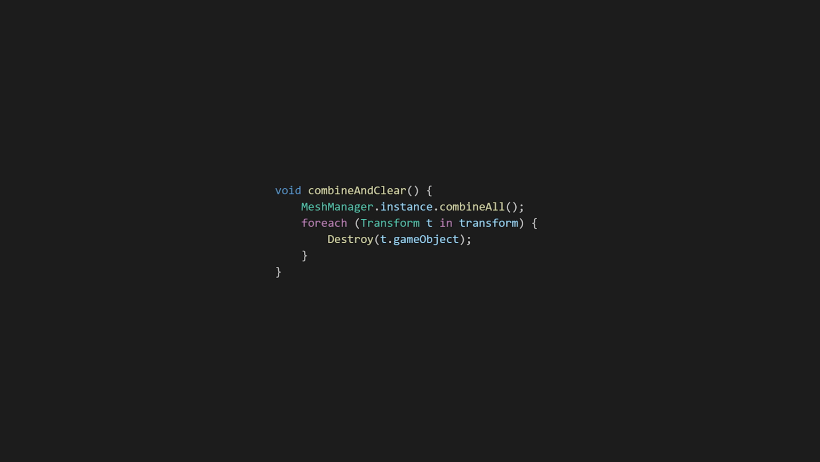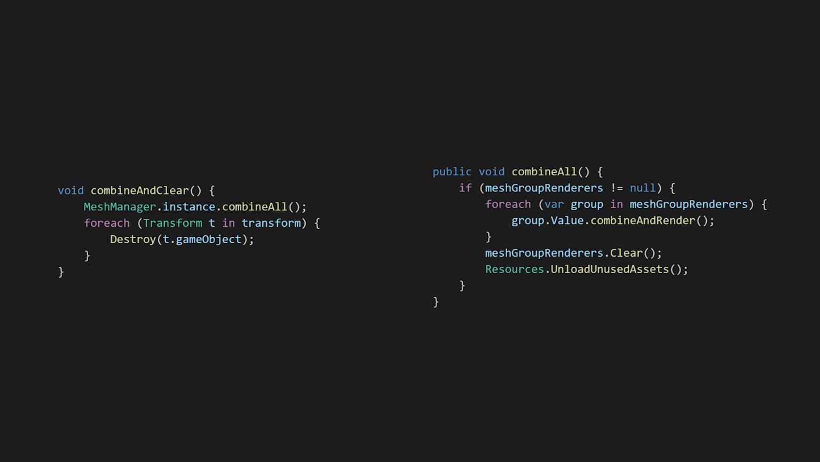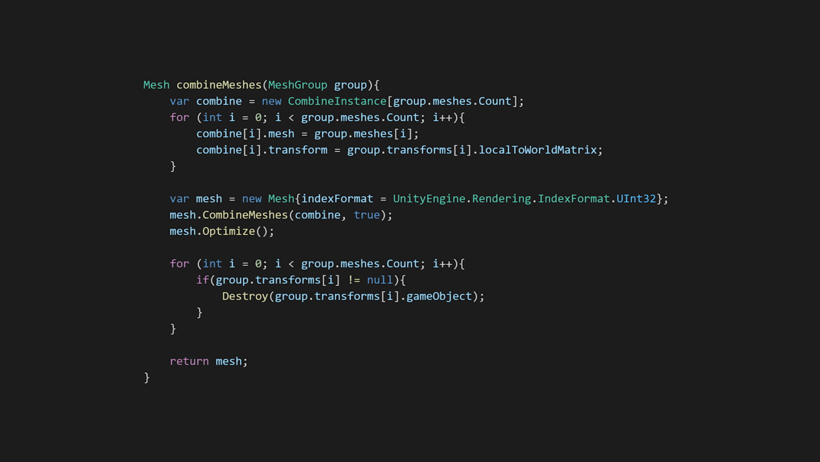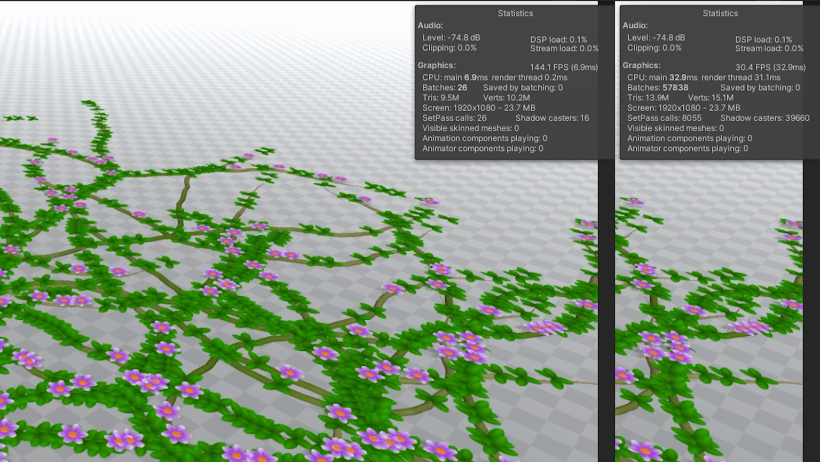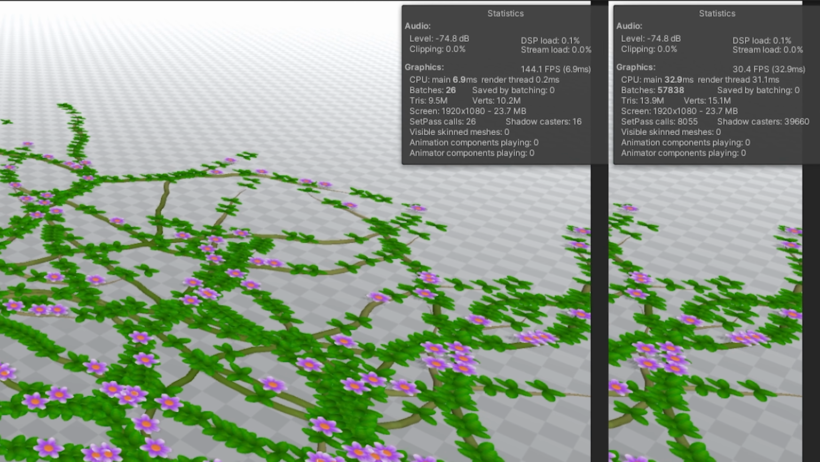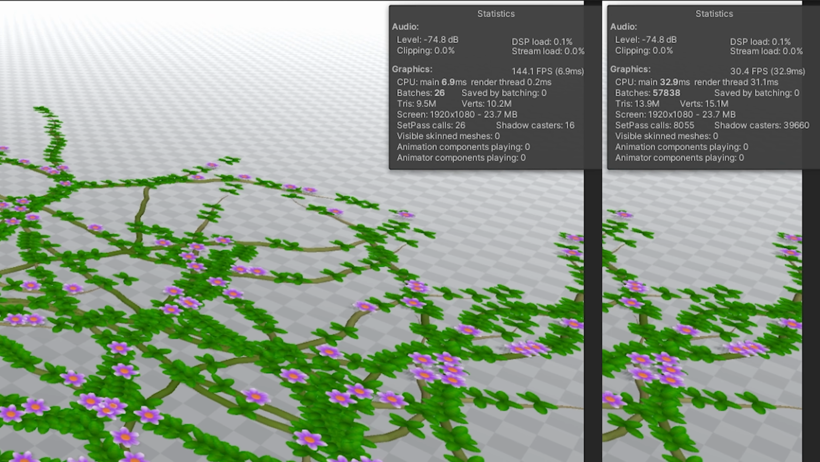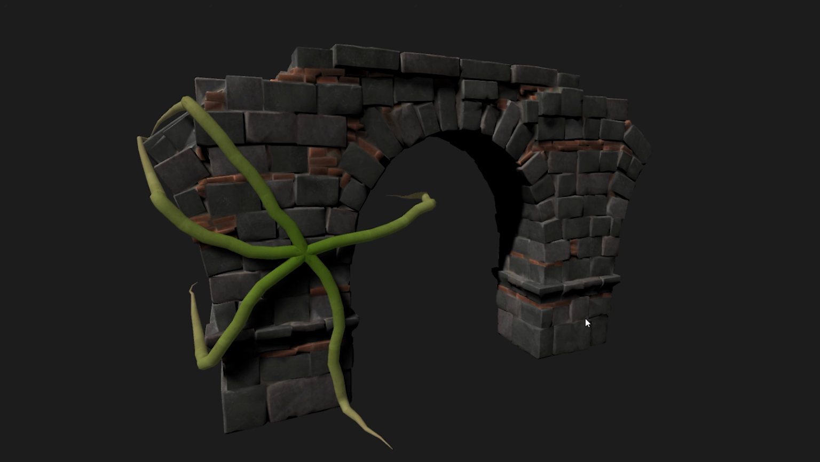When ready, we can call the CombineAll method of the manager. This method asks all the mesh groups to combine their meshes. To do so, we created a CombineInstance and used the CombineMeshes method. Eventually, we destroy all the game objects and unload the unused assets. Looking at the statistics of our scene now, we can appreciate the performance improvement. This is the final result.